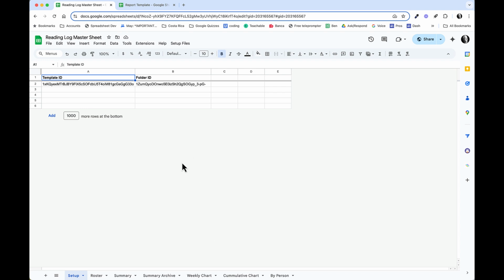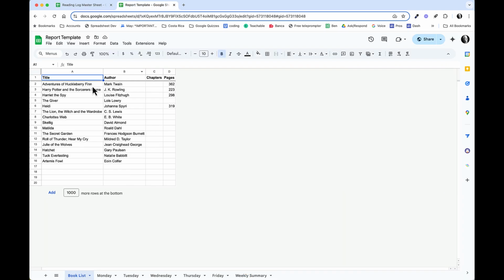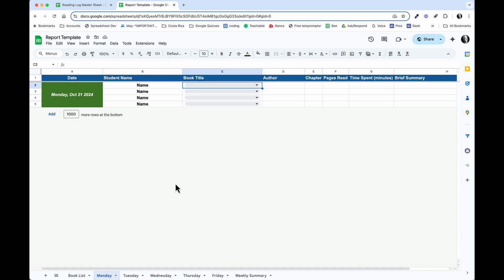Let's take a look at how the system is set up. First of all, we have a report template. Let's start here. In this case, this would be a reading list for, let's say, 10-year-olds. I just found a list of books 10-year-olds might be reading. And then what I've done is built a weekly Monday, Tuesday, Wednesday, Thursday, Friday set of sheets here.